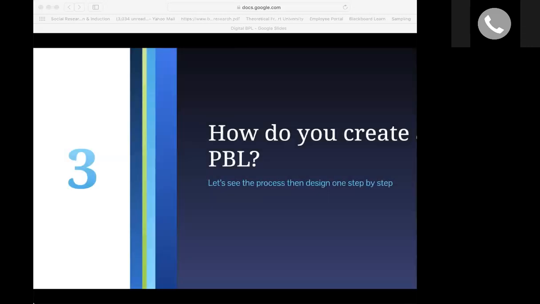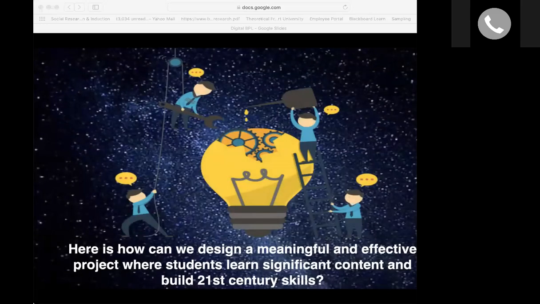Now, let's move to how to create a PBL. How are you going to create that? Some teachers use PBL extensively as their primary method of instruction. Other educators use PBL occasionally during the year. They may be familiar with it and use it sometimes.